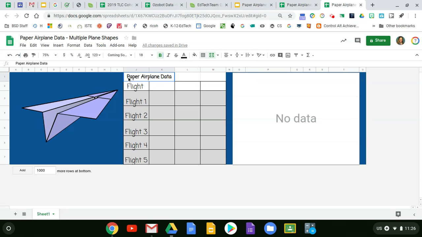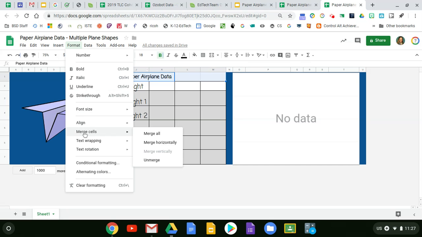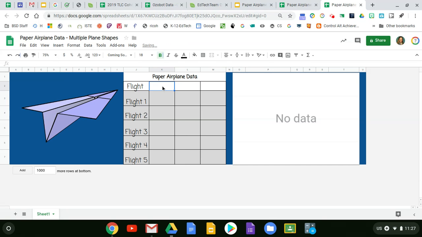So now I want my title to be centered. So I'm going to highlight across the 4 columns that I want to center it in, and I'm going to go to Format, Merge Cells Horizontally, and now my title's right in the middle. So this is where we're going to put in our different styles of airplane. So we will have style 1, we will have style 2, and we will have style 3. And of course, if you have a special name for the airplane, you could type those in instead.